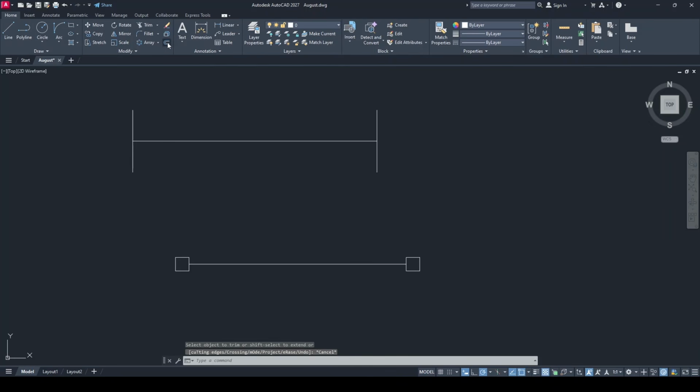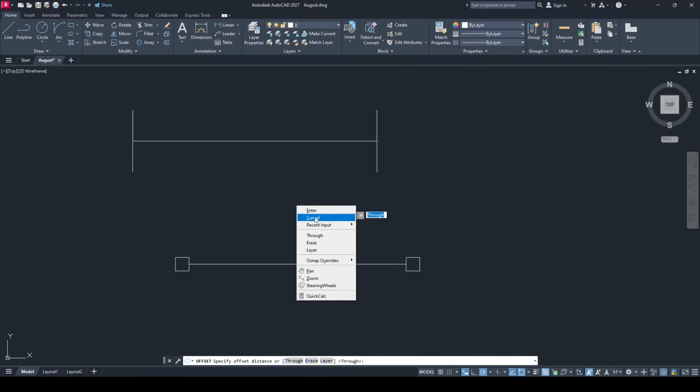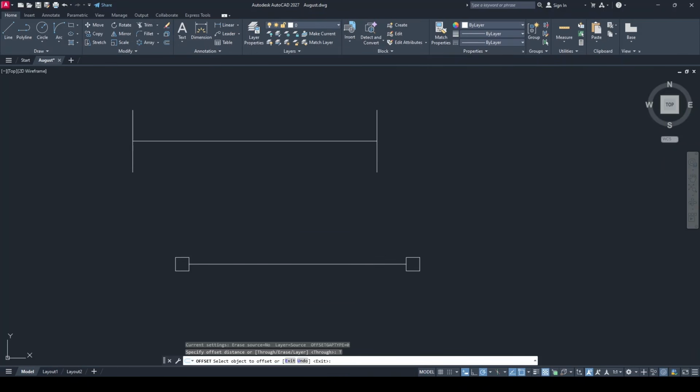Next, use offset, right click and select true. Select the middle line and click the top edge. Select the middle line again and click the bottom edge. This creates the window sash and glazing.